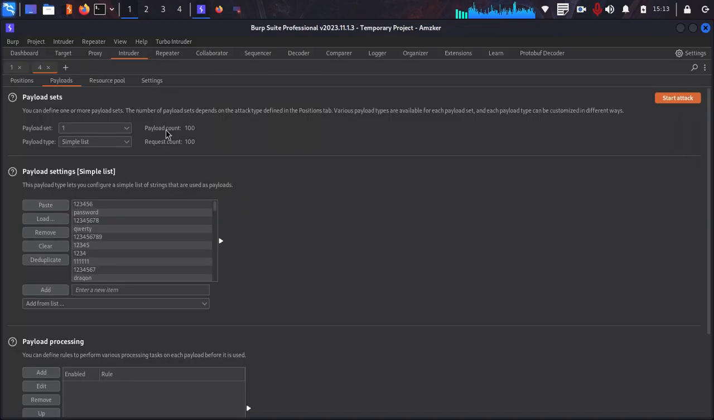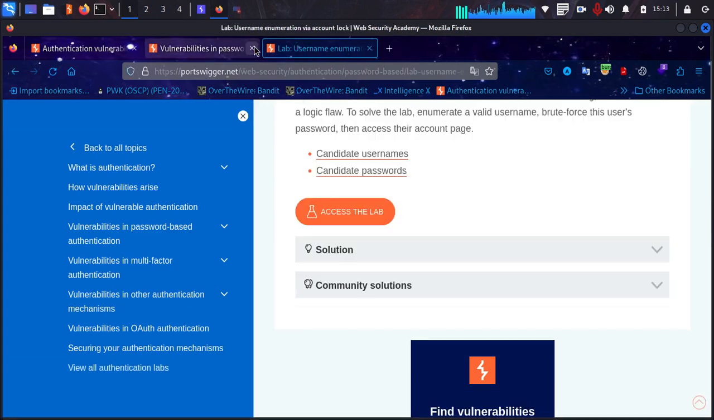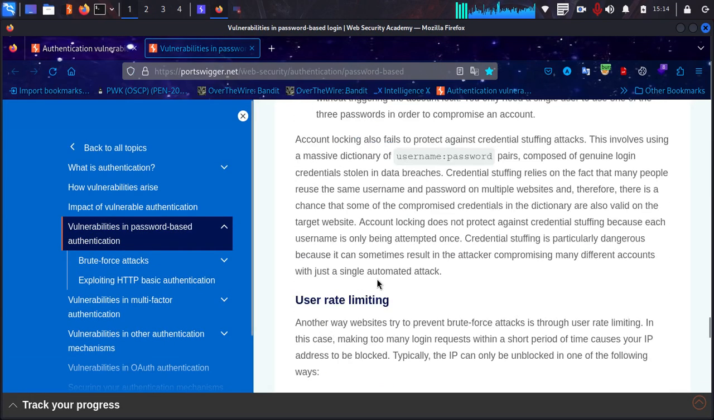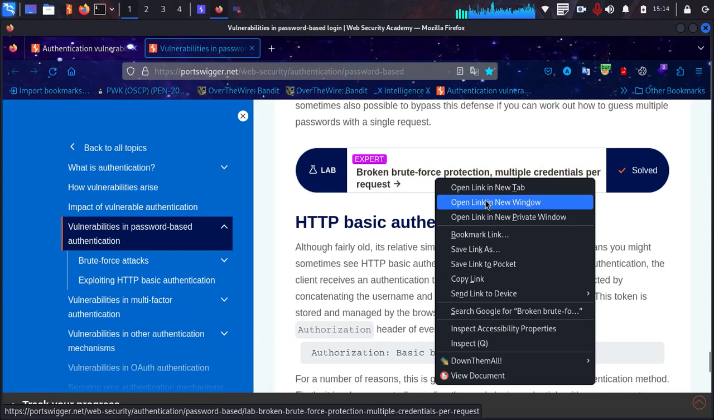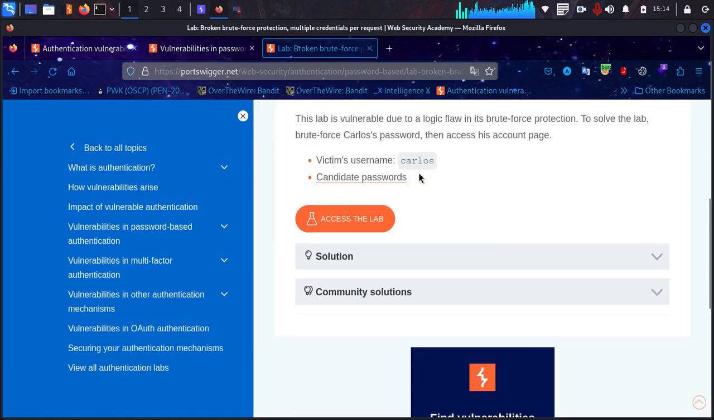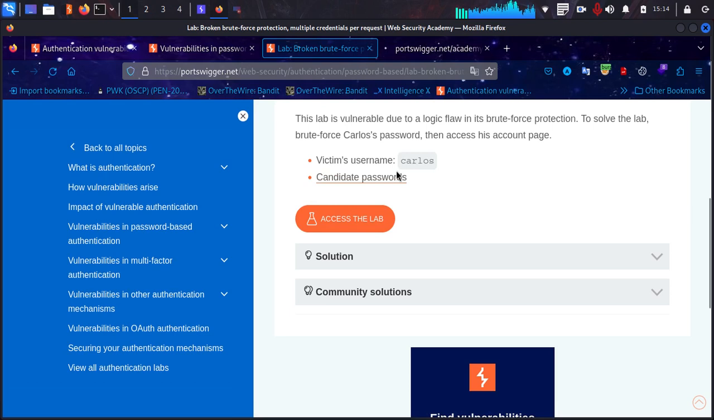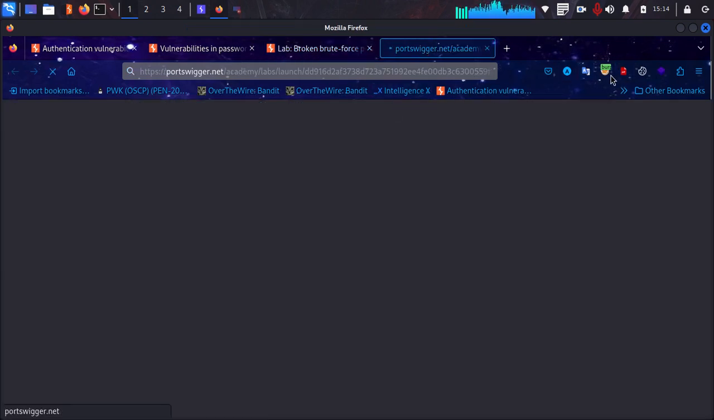Now we are going for the next one, which was a pretty advanced level lab, but it's fine, I will be able to do it in this video, of course. Broken brute force protection. Okay, so we already have our victim name, which is Carlos, and we need to just access the Carlos account, so it's pretty straightforward. We will just do a simple brute force attack with the password, and it is going to work, right? It should have been disabled.